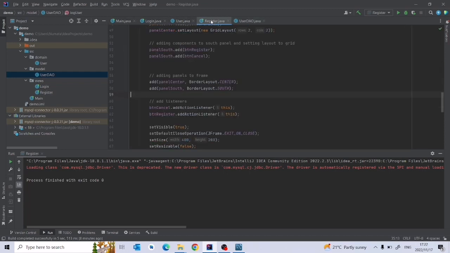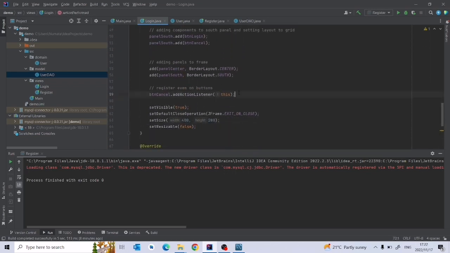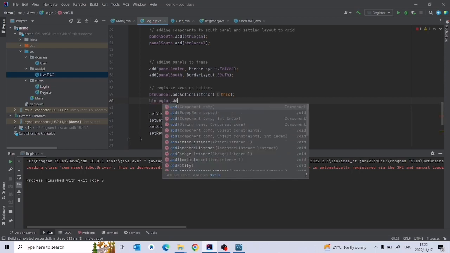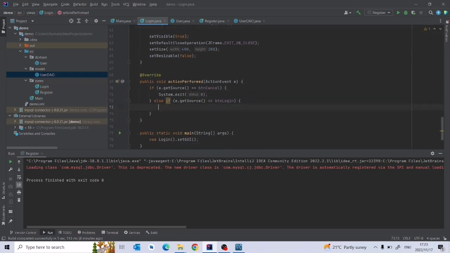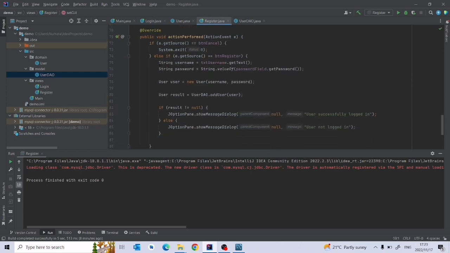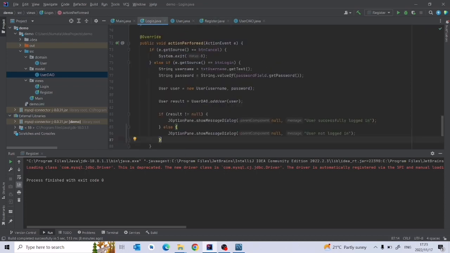So we're going to go back to register. Actually, not register, we're going to go back to login, and here in login, we're going to first register the event. We can say btn login add action listener. This, and we should be fine. I want to go back to register and copy a couple of things: username, password, user DAO, add user. Actually, I want to copy this whole thing. And instead of add user, we'll say log user, with the same user object, and then we'll check if result is not equal to null, then user successfully logged in.